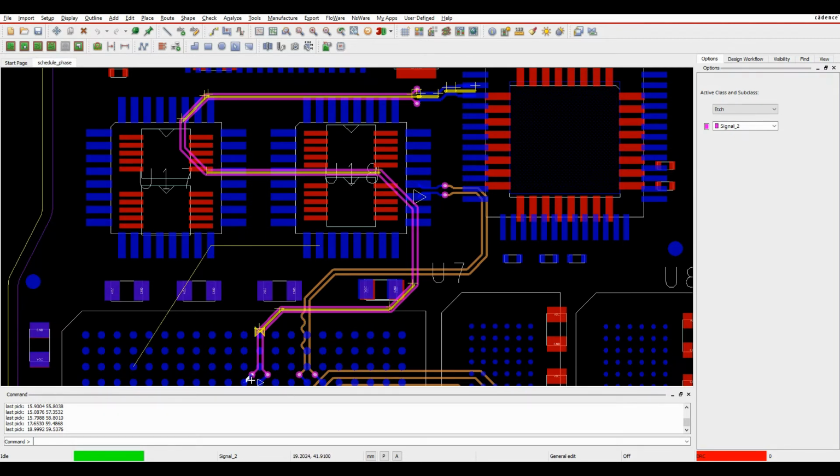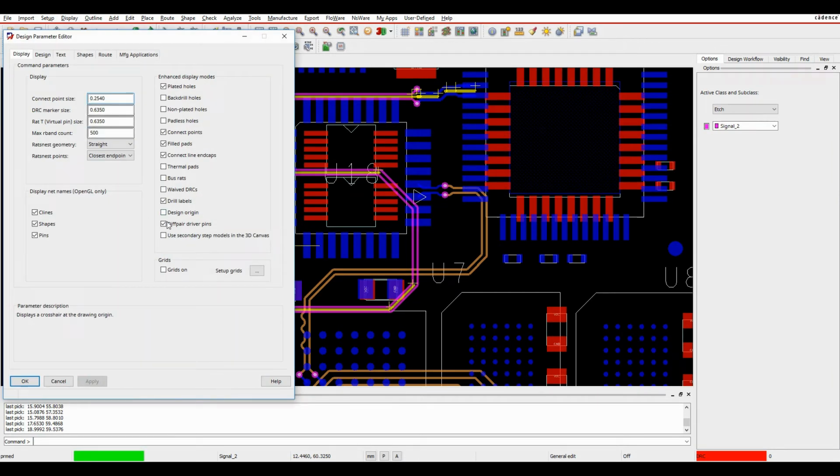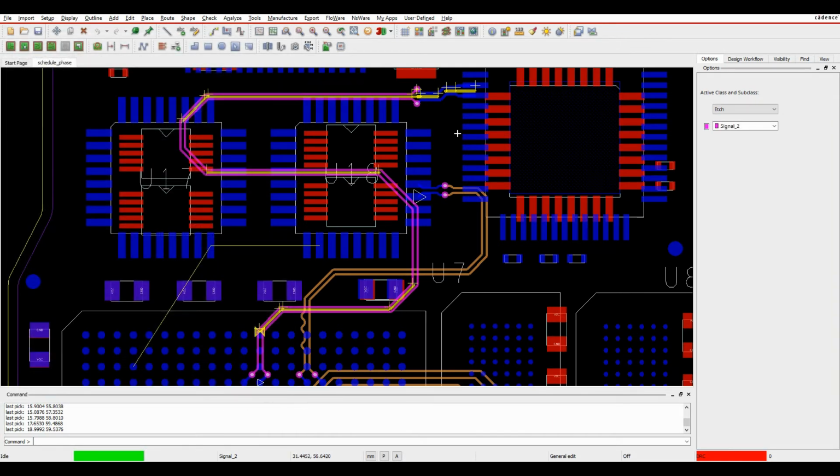There's a really useful display option. If we look under Setup Design Parameters on the Display tab, there's something called the Diff Pair Driver Pins. This will indicate effectively where the driver is, where the receiver is, so I can then work out where I need to add the delay.